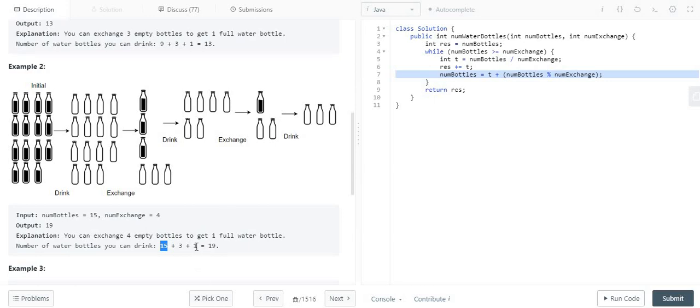So that's why this 1 is added, and after that when the user drinks all the 3 water bottles as well, we end up with the 3 empty water bottles which we cannot exchange, because the minimum number of exchanges required is 4.